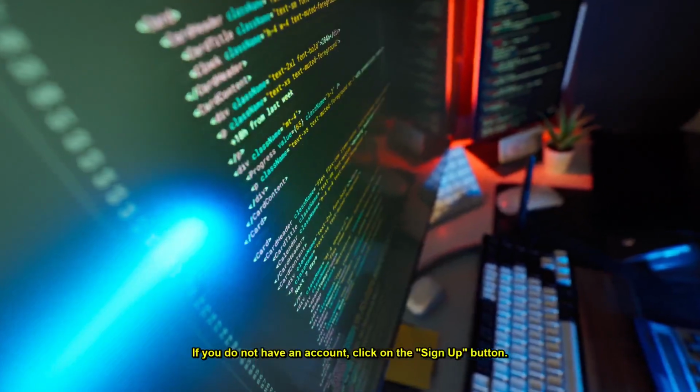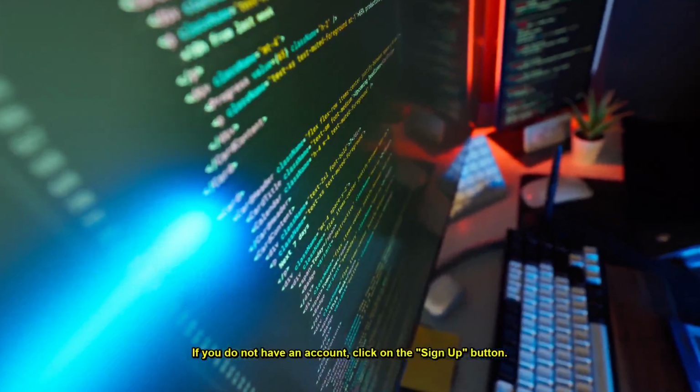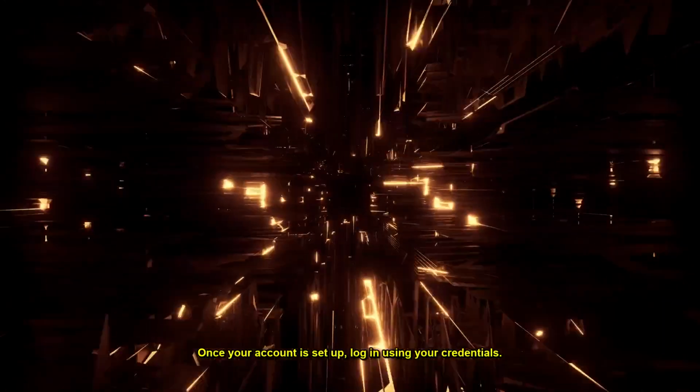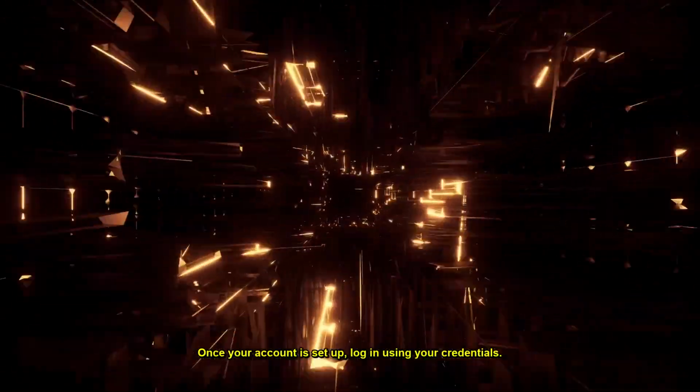If you do not have an account, click on the sign up button. Fill in the required details to create your account. Once your account is set up, log in using your credentials.